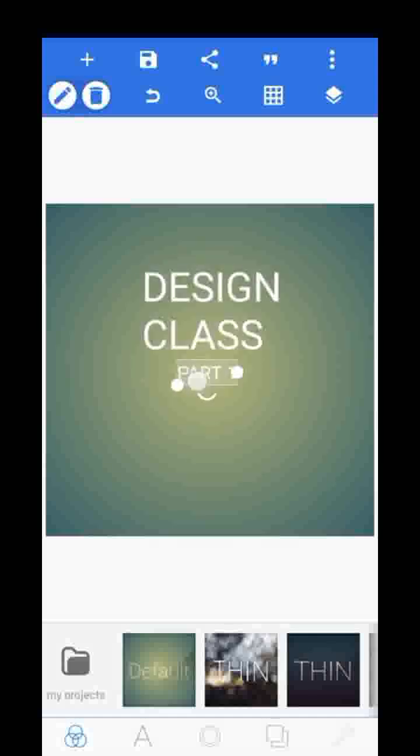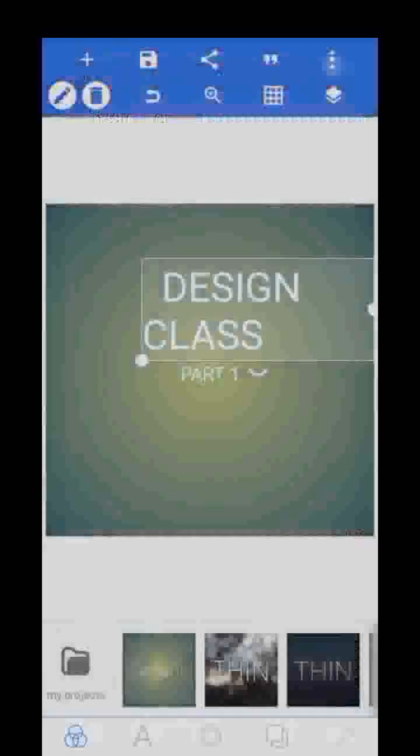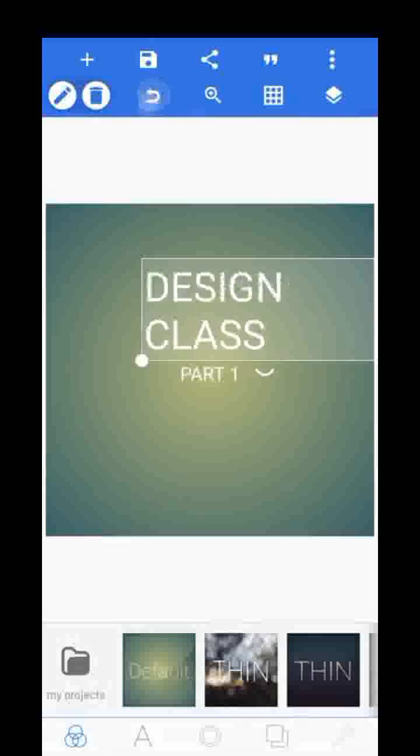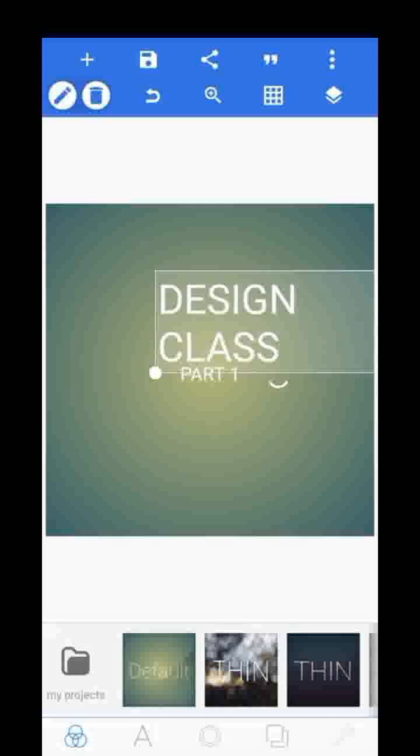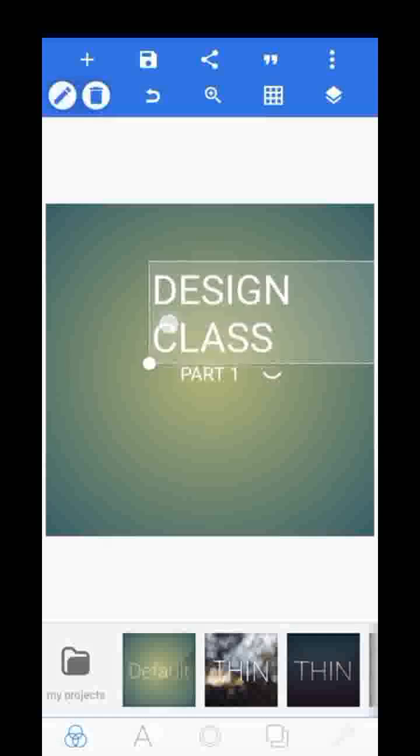In the other classes that are coming, I'll show you how to align your text. But for this class you are just getting familiar with the interface. The next class I'll show you how to align your text.